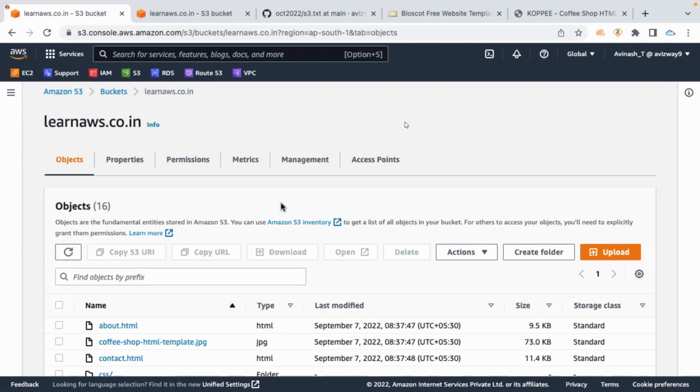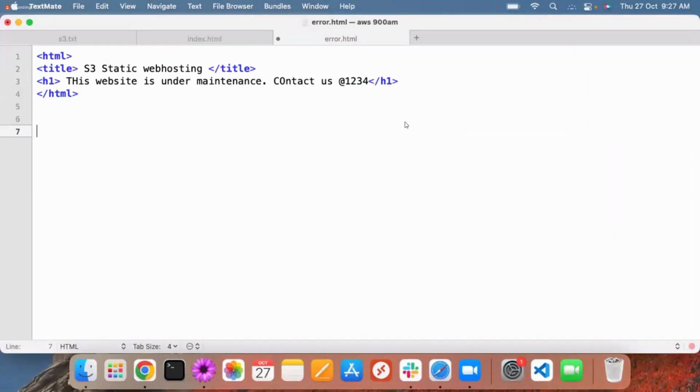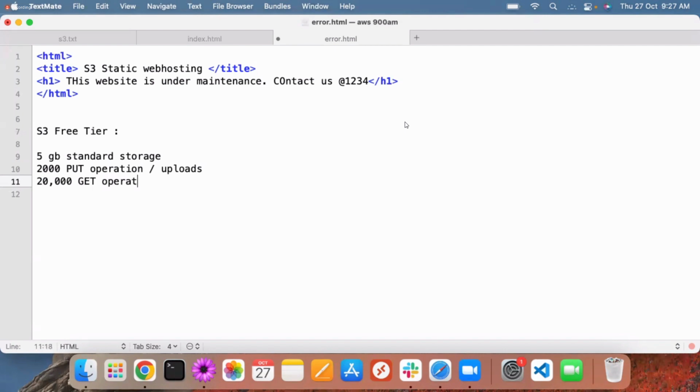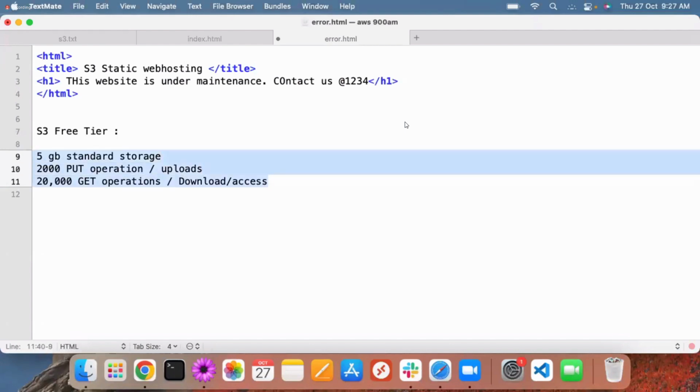So for the static website service on S3, is it free of cost, or do we have to pay? The service is free. The feature is free. But you remember what is the S3 free tier limitation? The S3 free tier limitation is 5 GB standard storage, and 2000 put operations. That is nothing but 2000 uploads, and 20,000 get operations, that is downloads or accessing. So if you're within this, it's free.